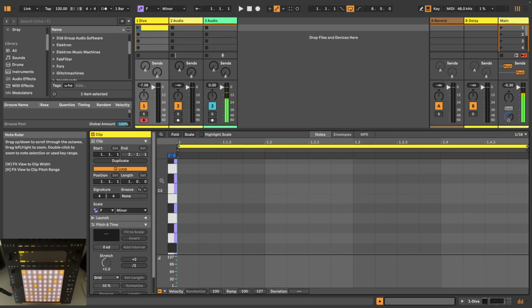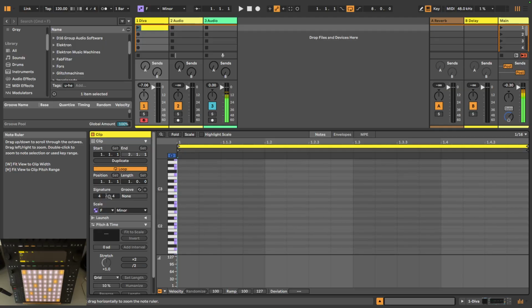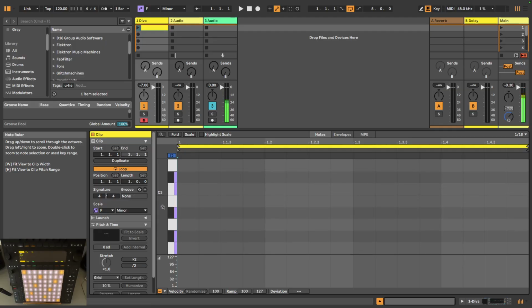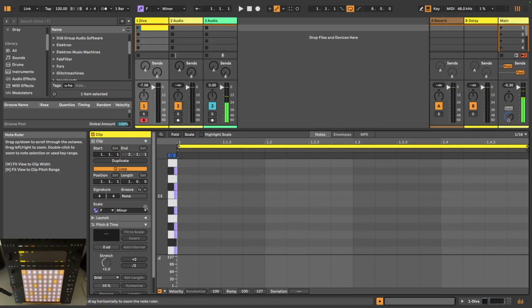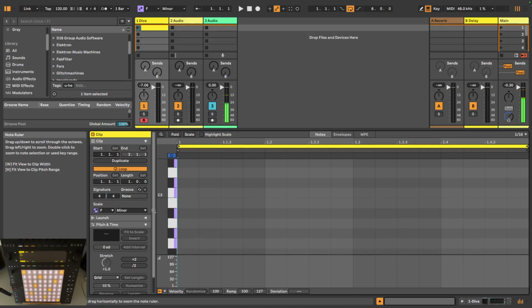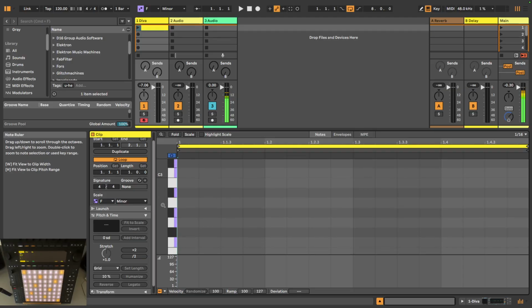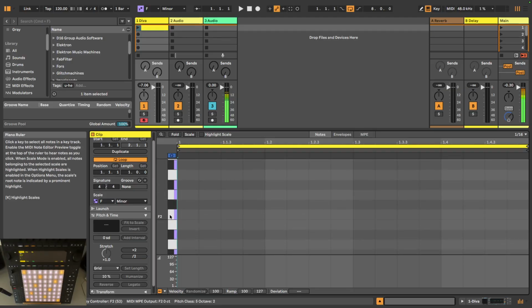I'm managing to magnify and make smaller the piano roll by left clicking, holding my left button down and going left and right, and it makes it bigger and smaller depending on what I want. And I'm just trying to find the root note for my scale, which is F. So there we've got F2.